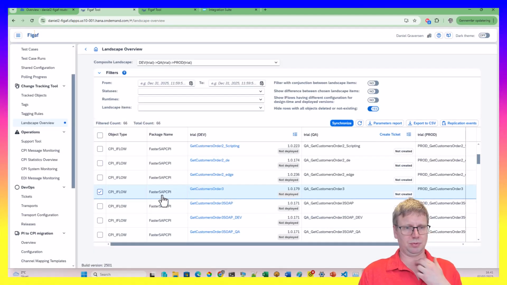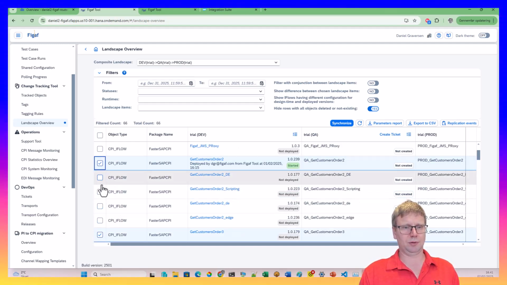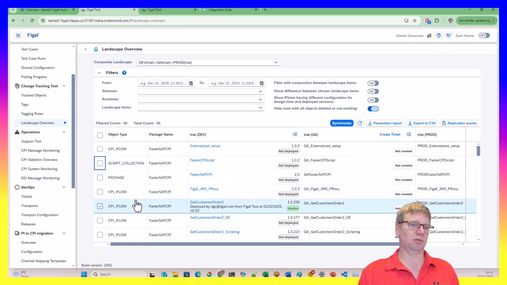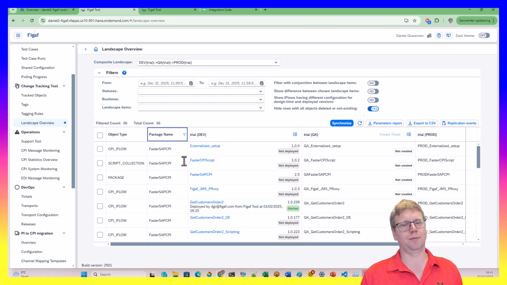So let's see, it probably will start soon. Okay. So I have two iflows. I want to transport them. So right now I don't have much. We can put in a filter here and search for faster, to go for the right packages.